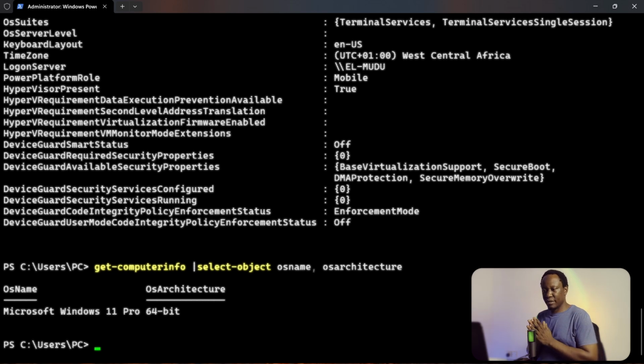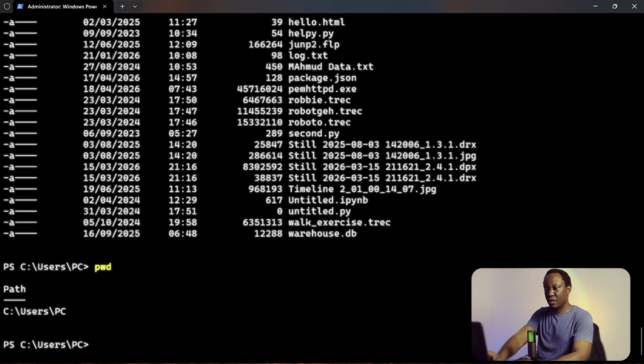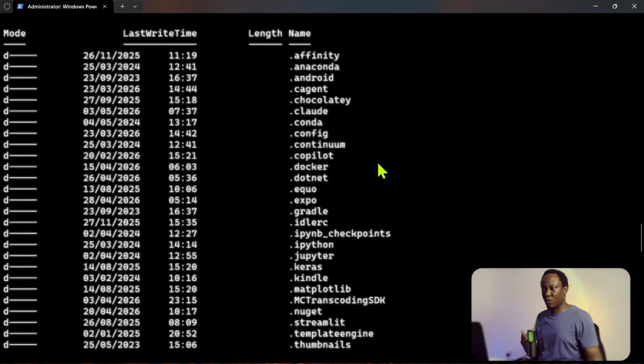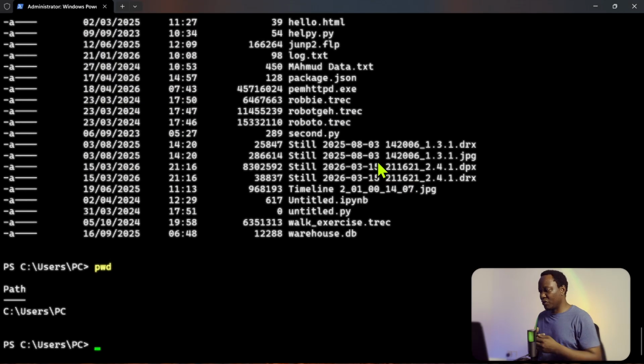So where you are is ls, and if I type ls here, it's actually telling me where I am. And if I do pwd, it's looking for the present working directory. Now I am in the PC folder. That's why when I typed ls, it listed all the folders or directories there, and there is quite a lot of information here. So we can see information about our PC here.